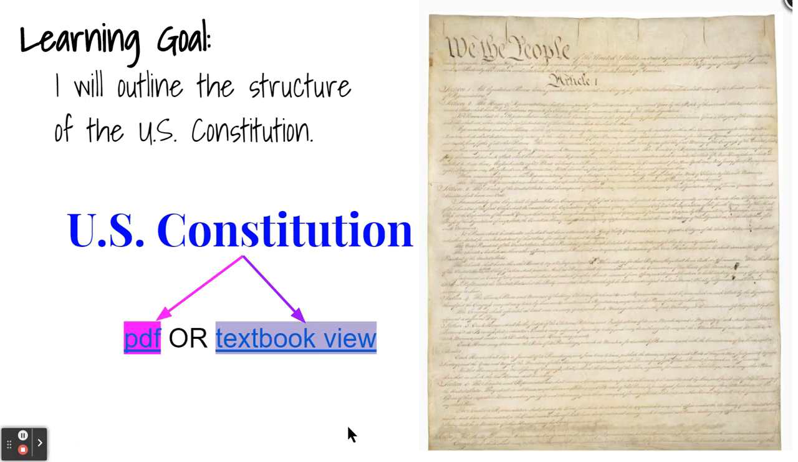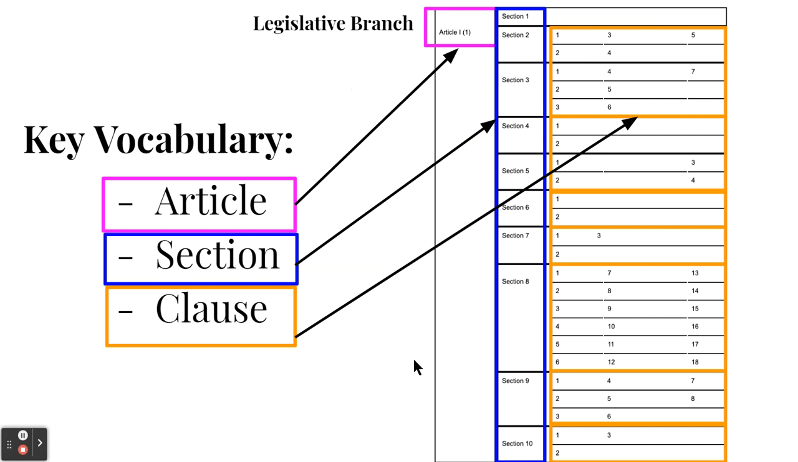All right. Now that we've glanced at the PDF and the textbook view, we're ready to jump right in and look at the support that you have on your handout. Okay, so remember, our goal for today is to outline the structure of the Constitution. So the goal today is not that you can tell me all the different things that are in the Constitution. The goal is just that you understand the structure. Okay? So let's go ahead and look at the support you have on your handout.